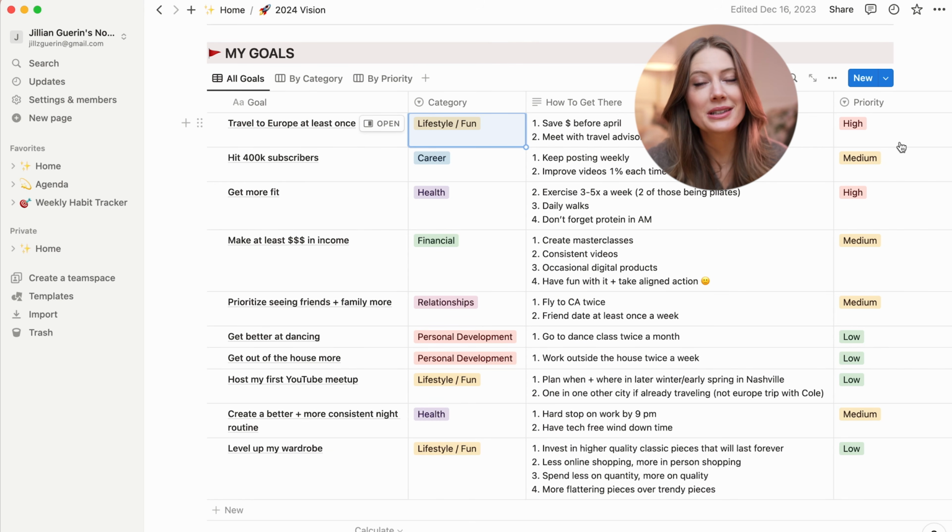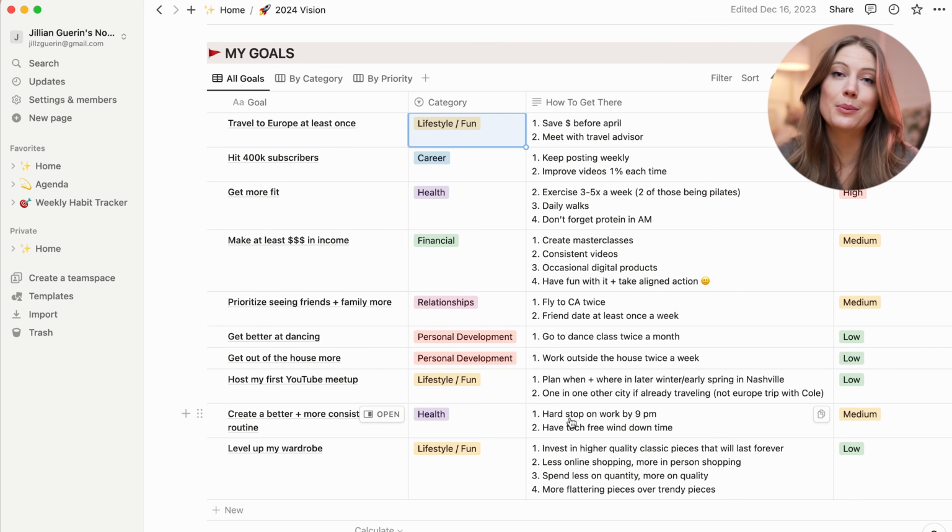It's important to be really honest with yourself about this. For example, when I was writing all of my goals, when I was honest with myself, my highest priorities were traveling to Europe once this year and getting stronger.